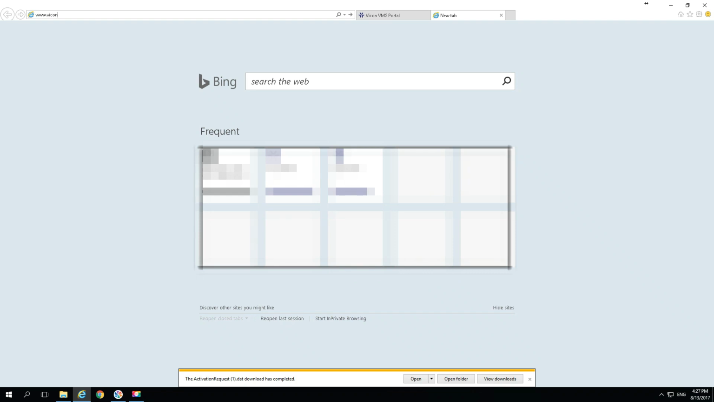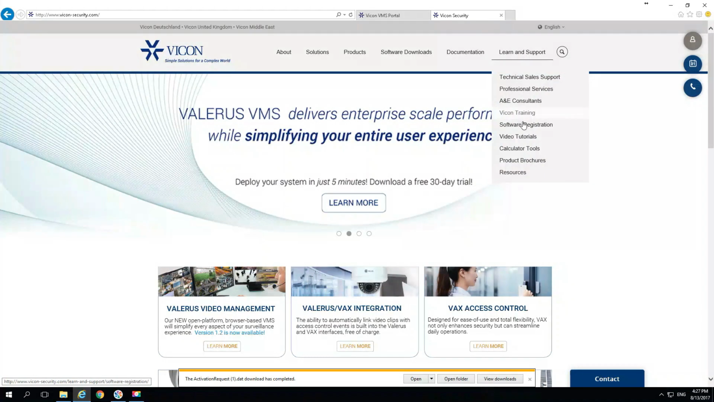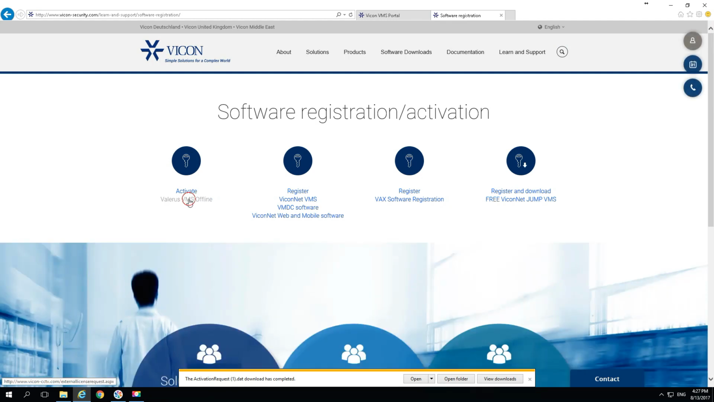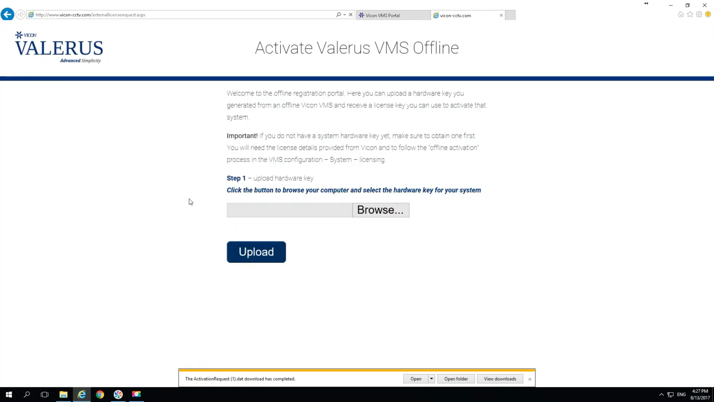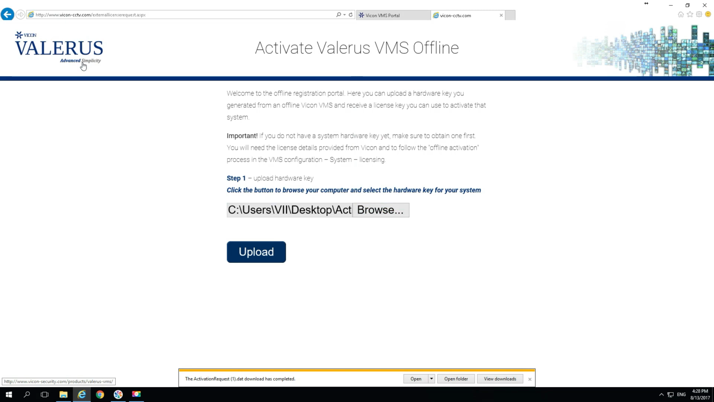From a computer with internet access, navigate to the Vicon website, www.vicon-security.com. Under Learn and Support, go to Software Registration or click the link in the description. Now click on Activate Valerus VMS Offline. You'll be asked to upload the request file from your thumb drive. Browse to the file.